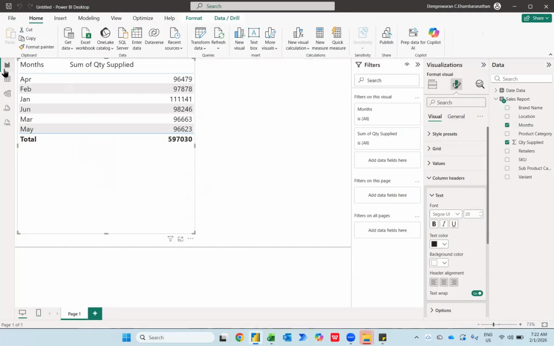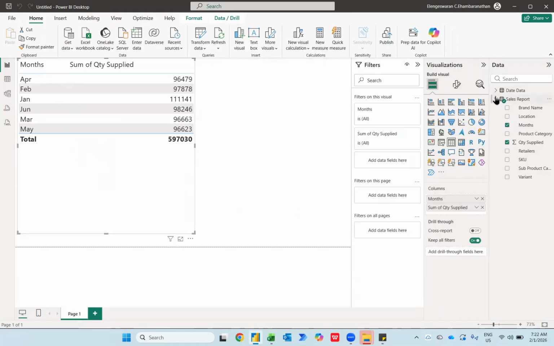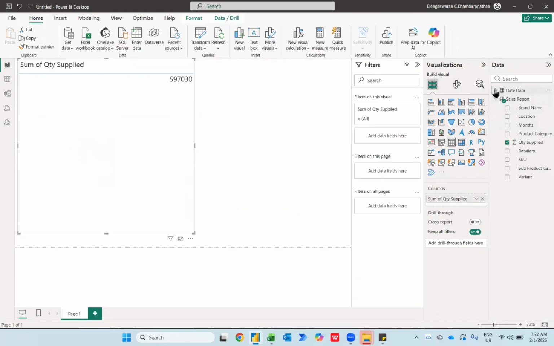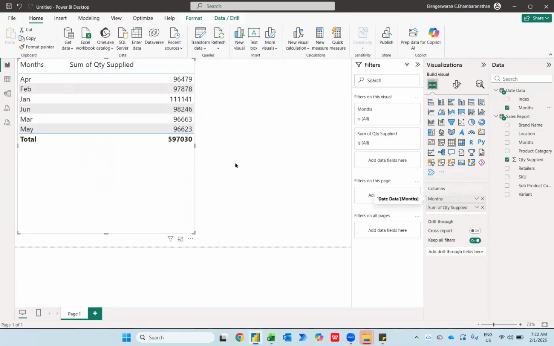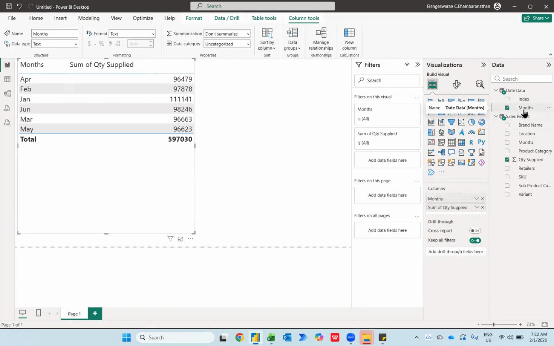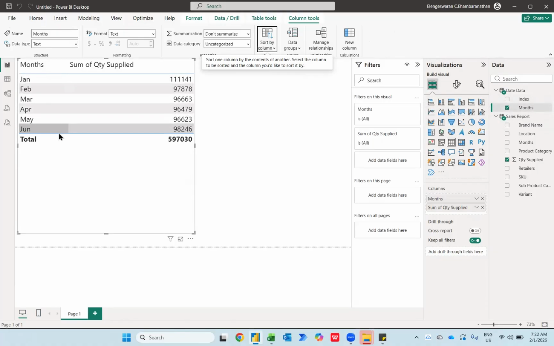So when I go here, I click this visual, unselect the months, then click this months over here, drag it and put it over here. Maybe what I need to do is select the months. Since we have already created a connection, the next step is to click sort by column, sort by index. The purpose of having the index is to ensure that the months are sorted in a proper sequence: January, February, March, April, May, June.